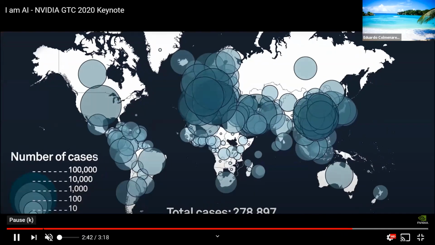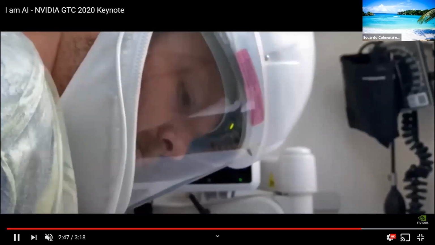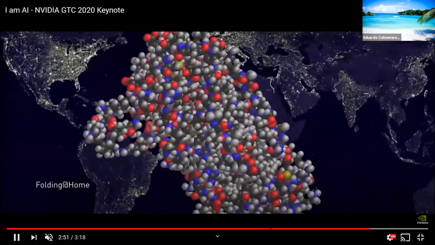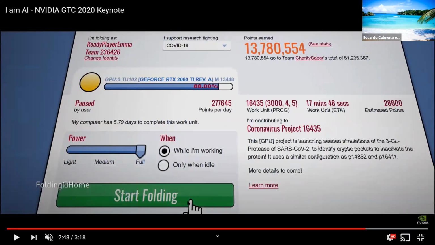And last but not least, this is the one that I mentioned before. This is the one associated with coronavirus. A lot of data processing for coronavirus. What you see here on the screen that says folding is called protein folding. As you can see, this is associated with COVID. What this is doing is running a lot of simulations on a GPU in order to see how certain things behave against COVID-19.